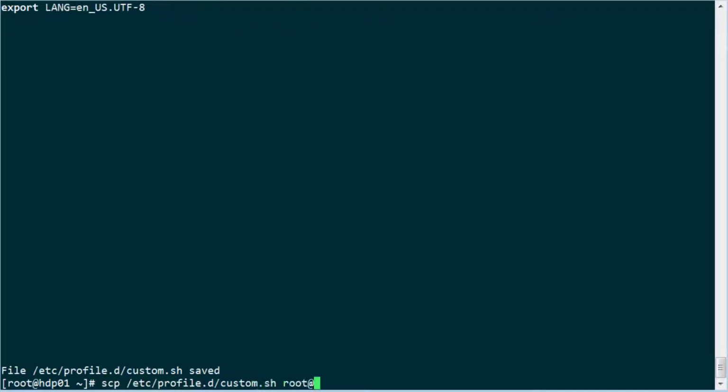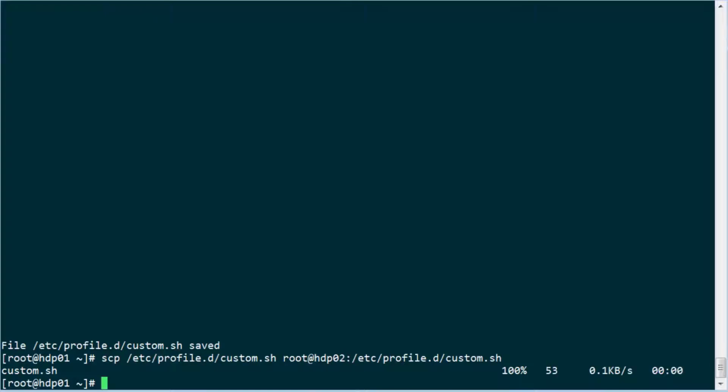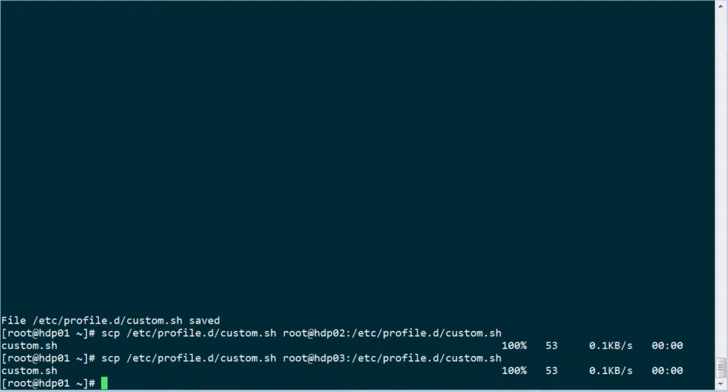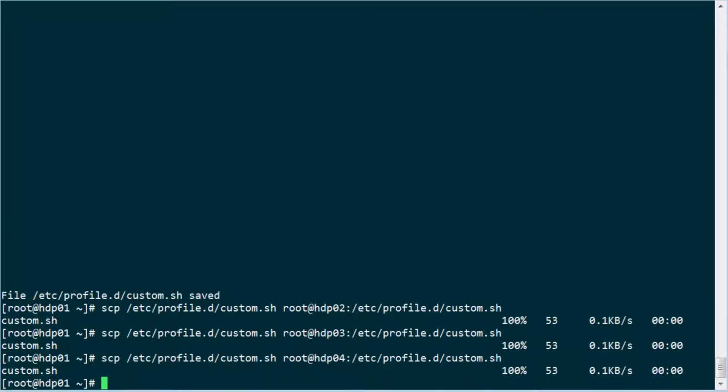Save the file and again distribute it to all nodes using SCP. With that, we're done configuring the nodes. The easiest way to get our changes to take effect is to reboot the entire cluster. We'll do this using ParallelSSH.